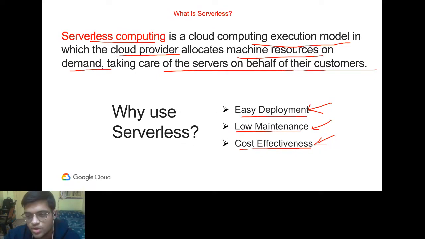Let's see. You can try. No issues in trying. Wrong answers are always welcome. SaaS, PaaS, okay. Any other tries?